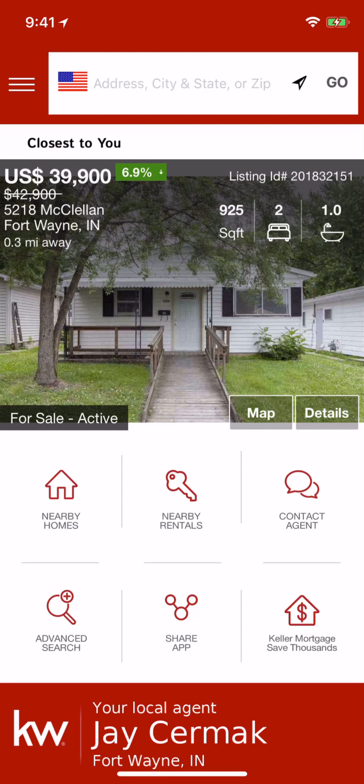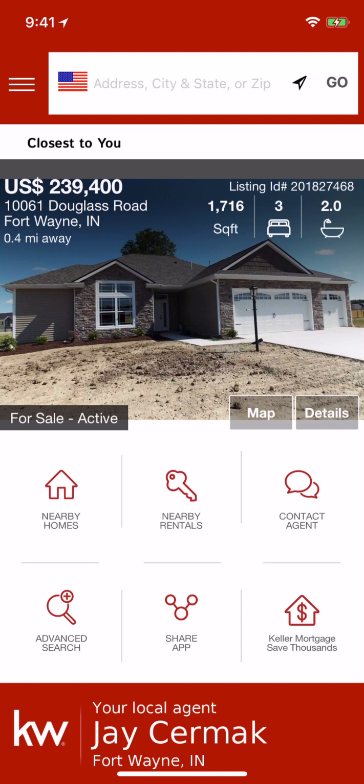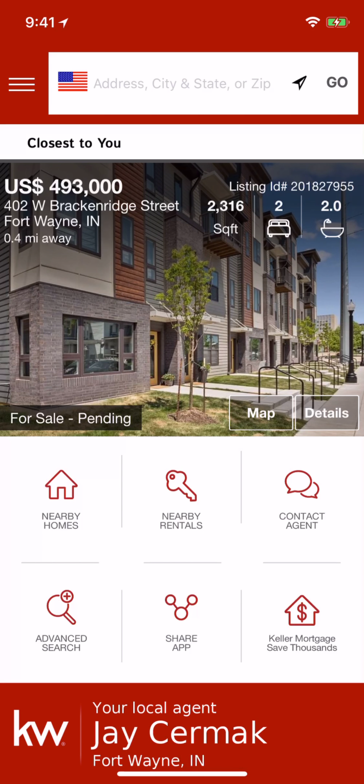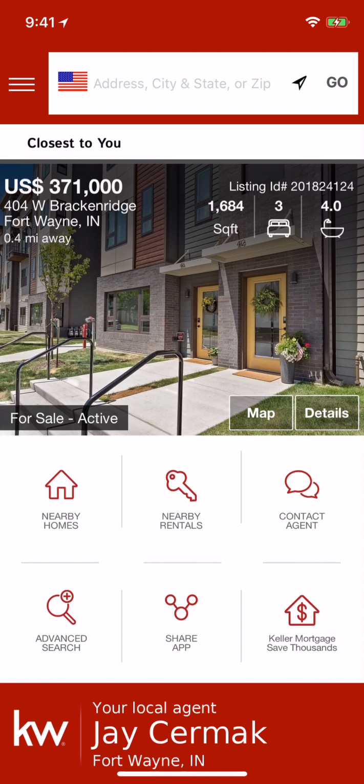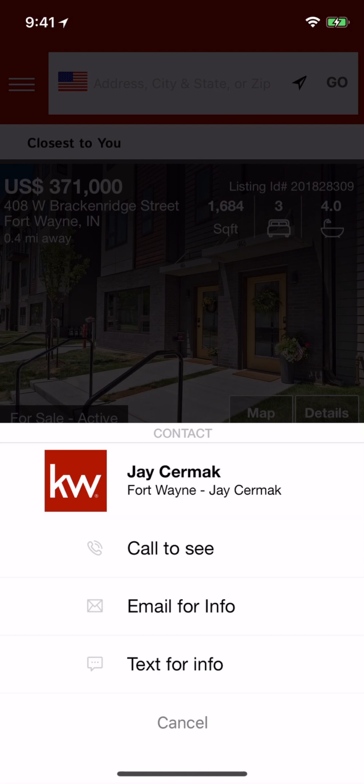So first thing you notice about this is a search bar up at the top by address, city, state, or zip, right? Down below, you're going to notice closer to you a slideshow of properties that are for sale near the GPS in the phone once you have that enabled. At the bottom, you've got nearby homes, which will do the same thing but pull it up in a list view. Nearby rentals, contact agent, which is amazing because that will give my information to anybody who has my branded mobile app as long as my name's at the bottom. This way they can call me, email me, or text me for information on any property in this app.